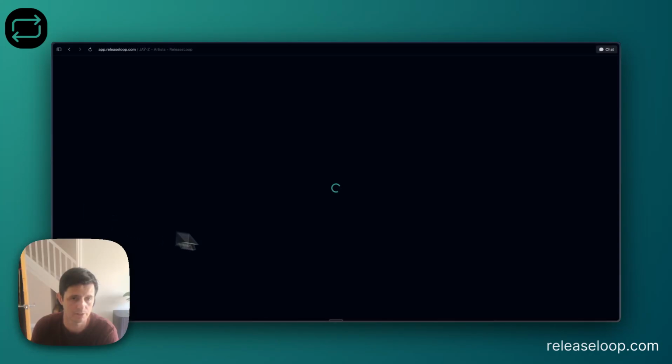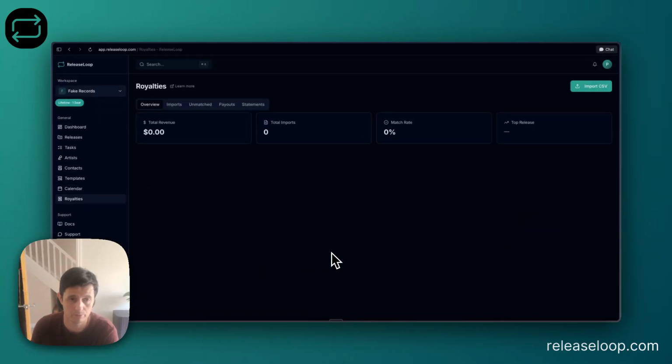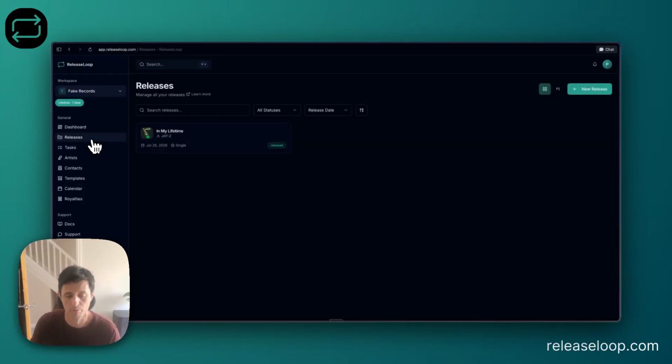Under royalties, you can import your royalties from your distributor. So this works if you set up your artist with the correct release. If you assign your UPC and ISRC, you can start to formulate your royalties. So you would import and it would match on your release. And then you can divvy out the splits and show you what you need to pay your different artists and your labels and your producers and things like that.